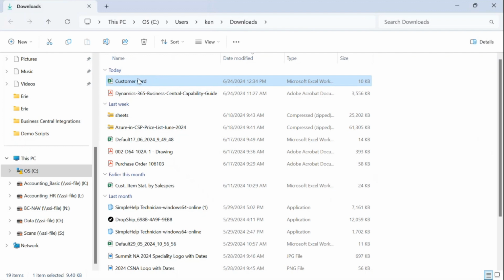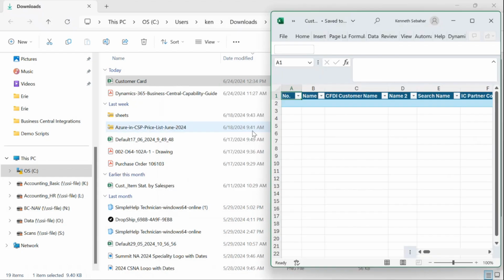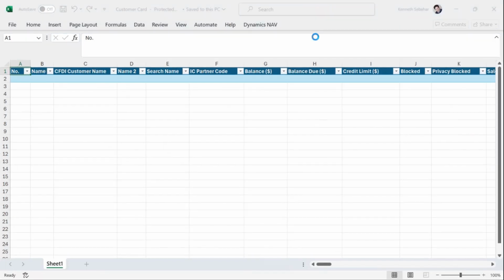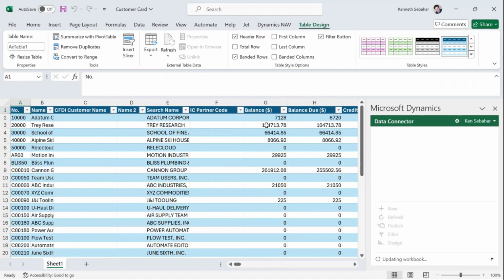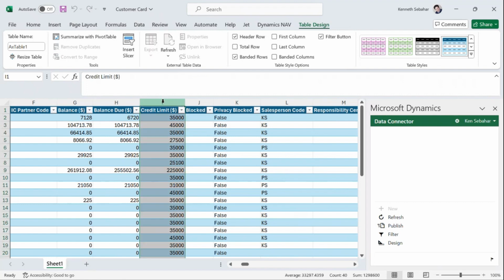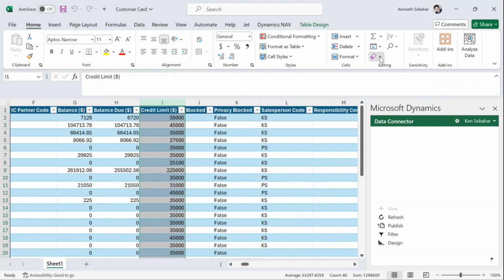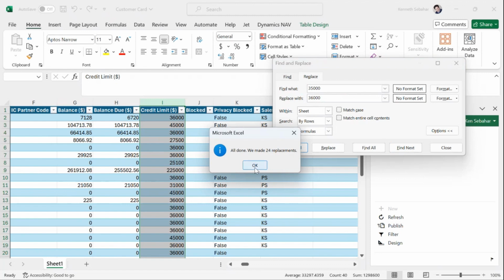So what it's going to do, it actually opens up an Excel file here, and I'll go ahead and launch Excel. And when I open it, I'll click Enable Editing. It's going to authenticate me here to make sure that I'm an authorized user and that I can edit this data. And then it's going to present this data to me in Excel. Now, this is where the power of Excel comes into play, where I can, for example, highlight this whole column and say, let's replace 35,000 with 36,000. There we go. We updated 24 customers.